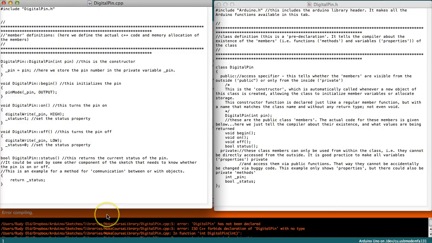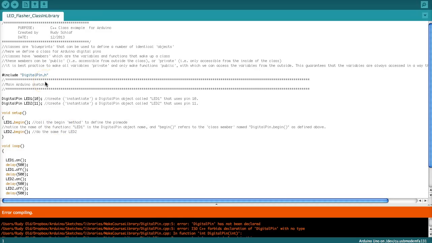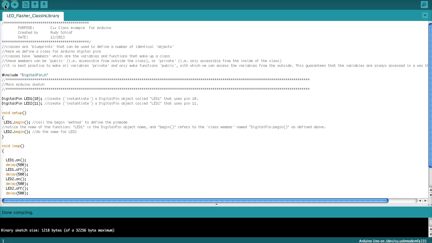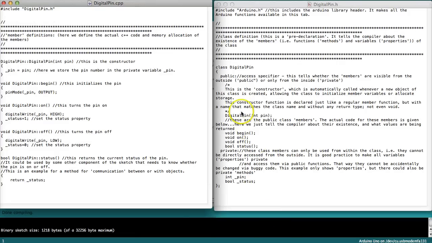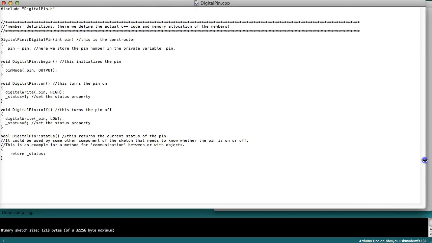So saved, and let's go back into the Arduino IDE and let's see if this is compiling. Okay, and it is compiling again. So what we achieved now is we have a separate header file and a C++ file, a CPP file, that contains all the member definitions. The only thing we had to do was to include the header file so that the compiler can interpret all the coding here.